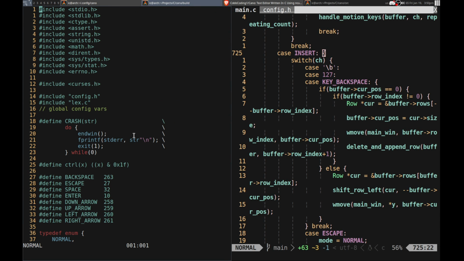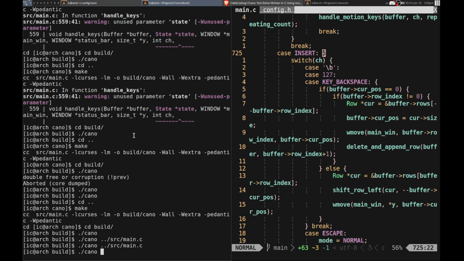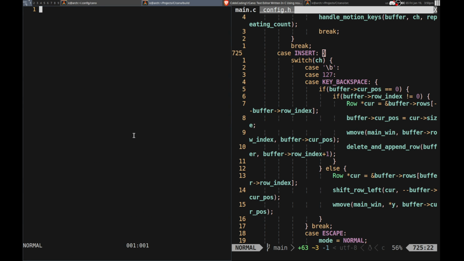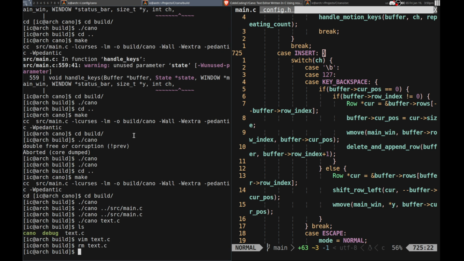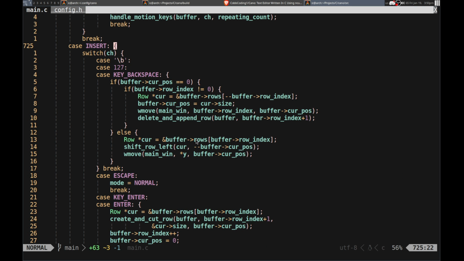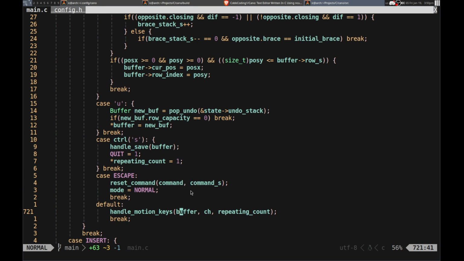Let me try saving actually. So if I, whoops, I don't want to save this one, so I'll just make a new file. Text.c, sure. So if I insert stuff, and then I insert more stuff, and then I undo, and then insert again. Undo that, and then save it. So then, okay, it actually saved the right stuff. Okay. That actually worked.